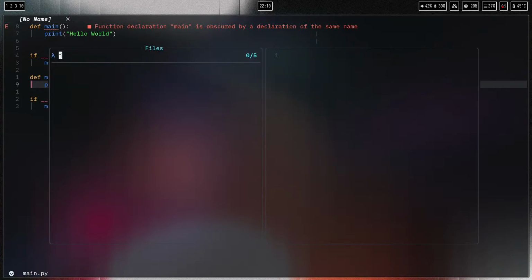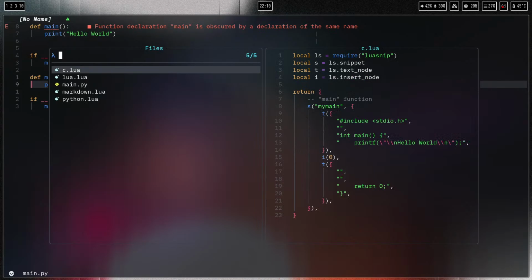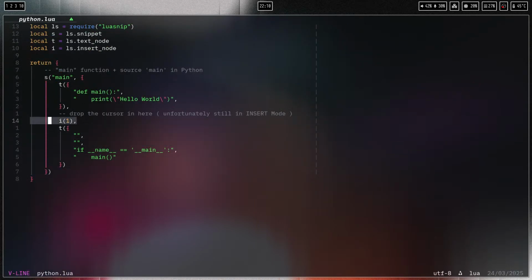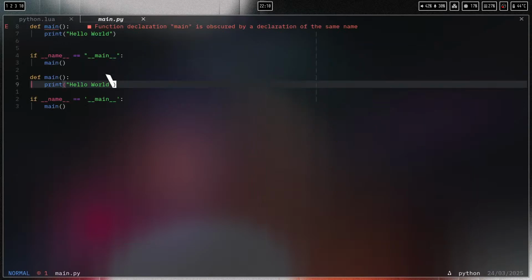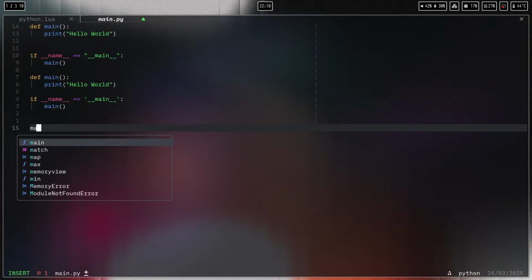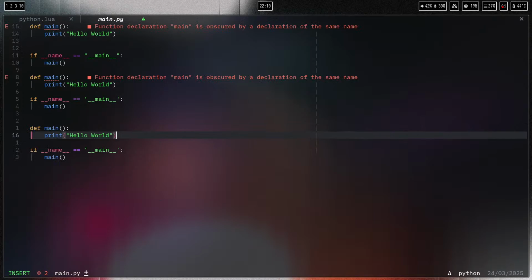Basically, I've also configured it so that my cursor will be here. Back when I did this, I was trying to read the documentation and understand how I can drop the cursor. So space ff main.py. I don't know if you can see, but when I type main, and then I enter, and then it expands to this, it will go into insert mode, so I can type here.